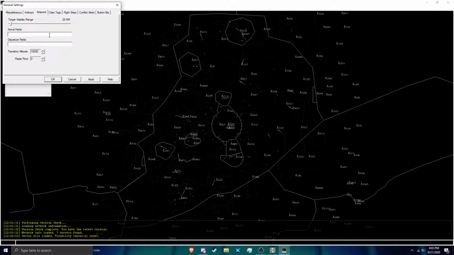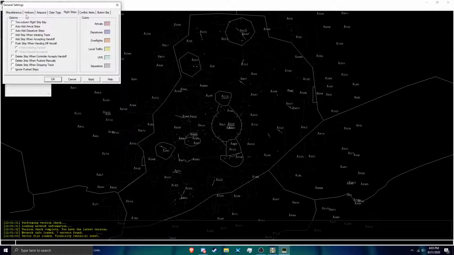So in our arrival and departure fields, we're going to be setting up Centennial. So we're going to put up KAPA, and then we could head over to flight strips. So we're going to do auto add departure strip and delete strip when pushed manually.